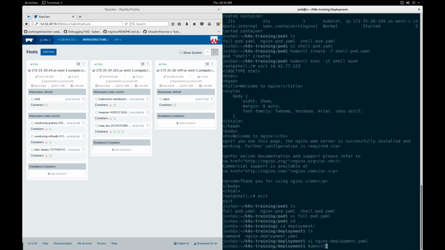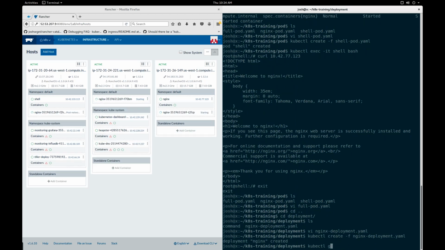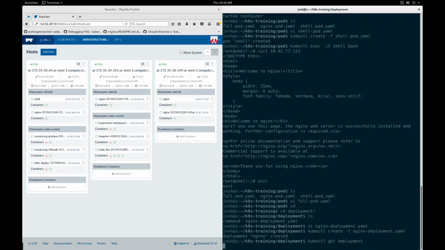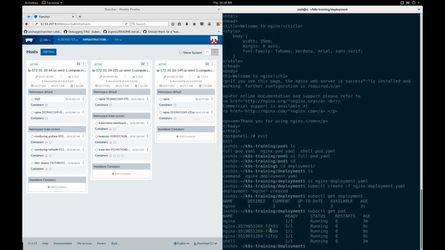So again, I'm going to use kubectl create to create this deployment. And then if we do kubectl get deployments, we should see this newly created resource show up. And now if we do kubectl get pod, we can see all the instances of the pod managed by the deployments coming up.